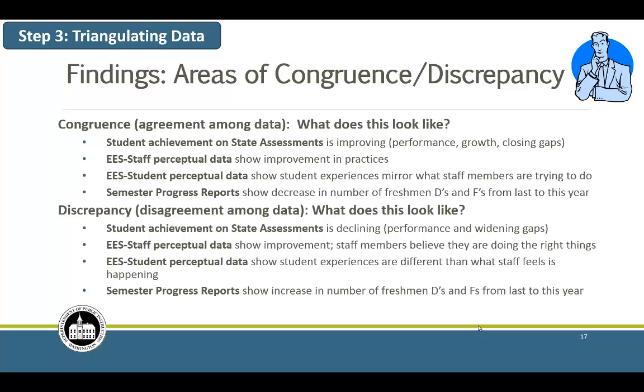So let's talk a bit more about areas of congruence and discrepancy, particularly as they relate to our goals and initiatives. Areas of congruence will assist the school in identifying those practices that should be sustained over time. We will be sure to create or revise our SMART goals and tasks to enable us to move those practices to full implementation and sustainability. Areas of discrepancy will assist us in identifying practices to disrupt, dismantle, and replace with evidence-based practices.